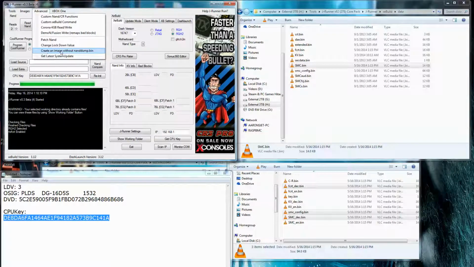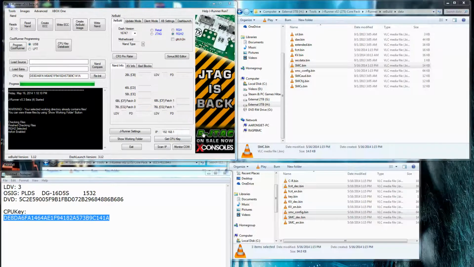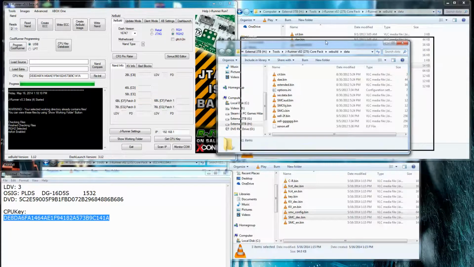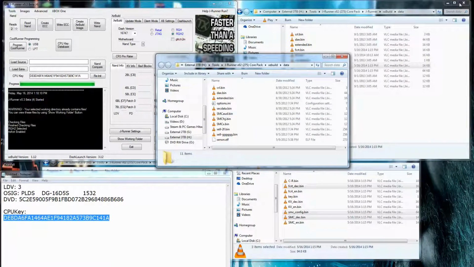I'm going to create an image without NANDDump.bin. So I'm going to select that, and it tells me kv.bin is missing. Tools, JRunner, XE build. Oh, you know what? I was in the wrong location here.